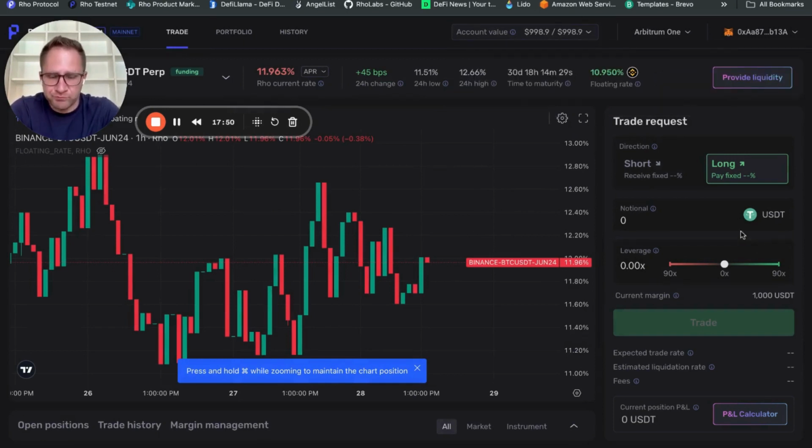Going through with a trade, right? So let's look at the market right now. So we see that the floating rate sits at about 10.95%. The current rate on Rho is slightly higher than that. There's probably good reason for that, but let's imagine that for whatever reason, I feel that the rates are gonna go even higher. So if I feel that the rates are gonna go even higher, same as with any other instrument you're trading, I just have to go long, right? So I will profit if the rates go up.